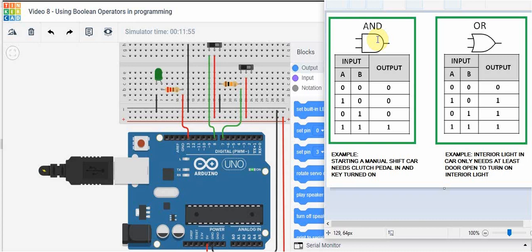If only the clutch pedal goes in, the car won't turn on. Or if you only try to turn the key on, the car will not turn on. The only way it turns on is if the clutch pedal is pushed in and the key is turned on. In other words, both conditions have to be on or high, and that's this condition here, and we'll get the car to turn on. Any other condition, and the output will be a low, or in other words, the car will not turn on. That is an AND operator.